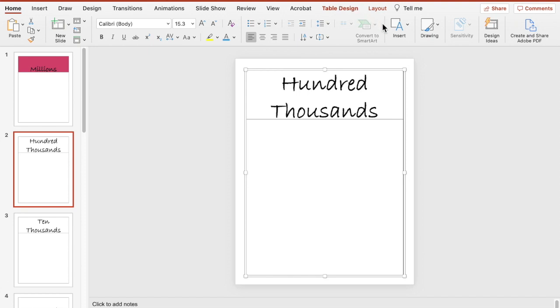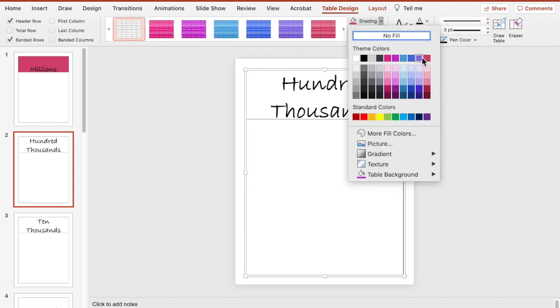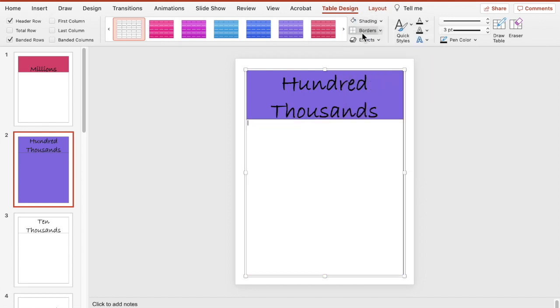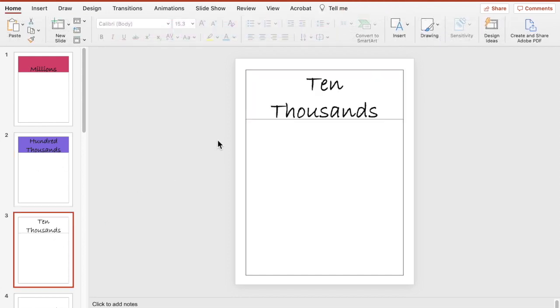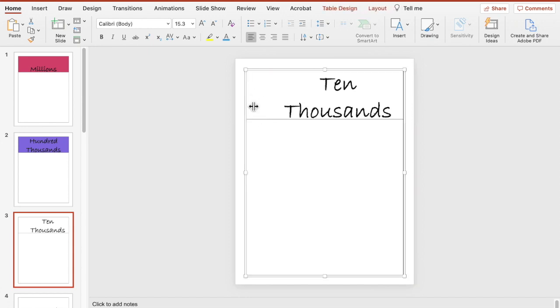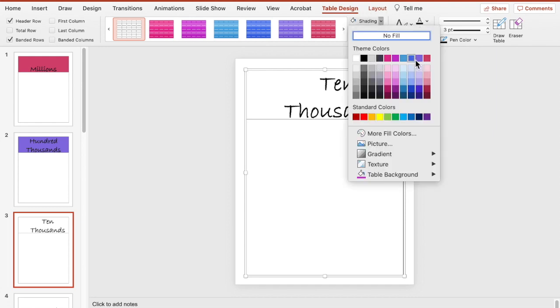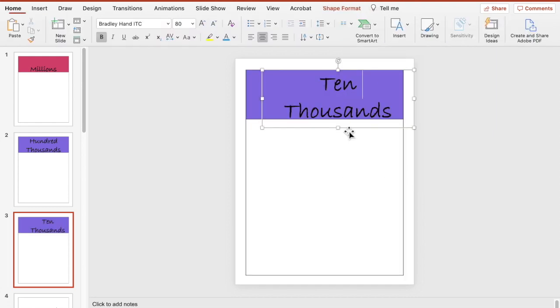Let's go back to table design. And I'm going to do the next color over. I didn't want the bottom one. There we go. I didn't want that bottom part to be shaded in. So just this top part. Let's just move that over and click here. Table design, shade in. And then we're going to move this back.